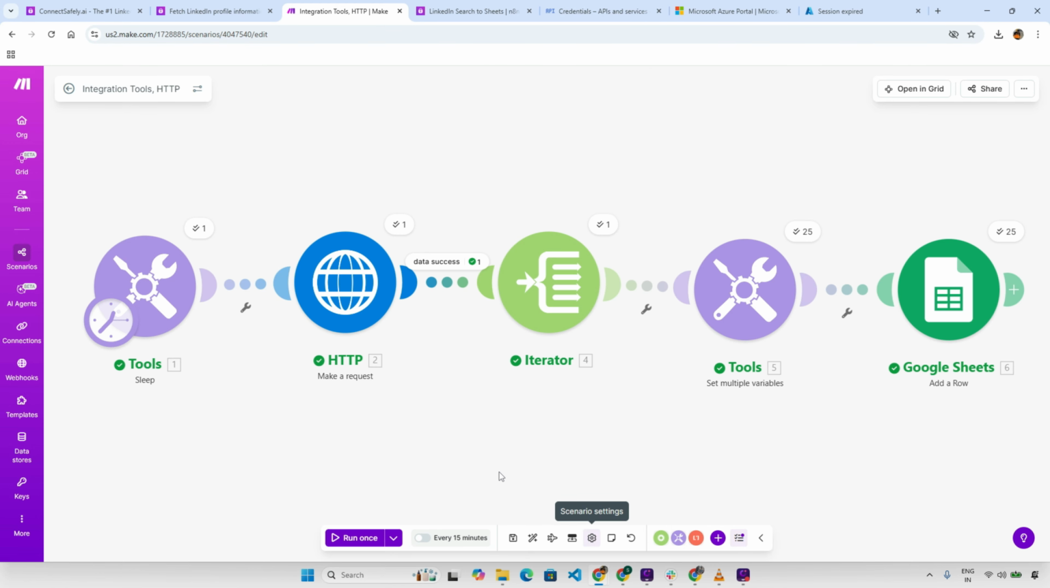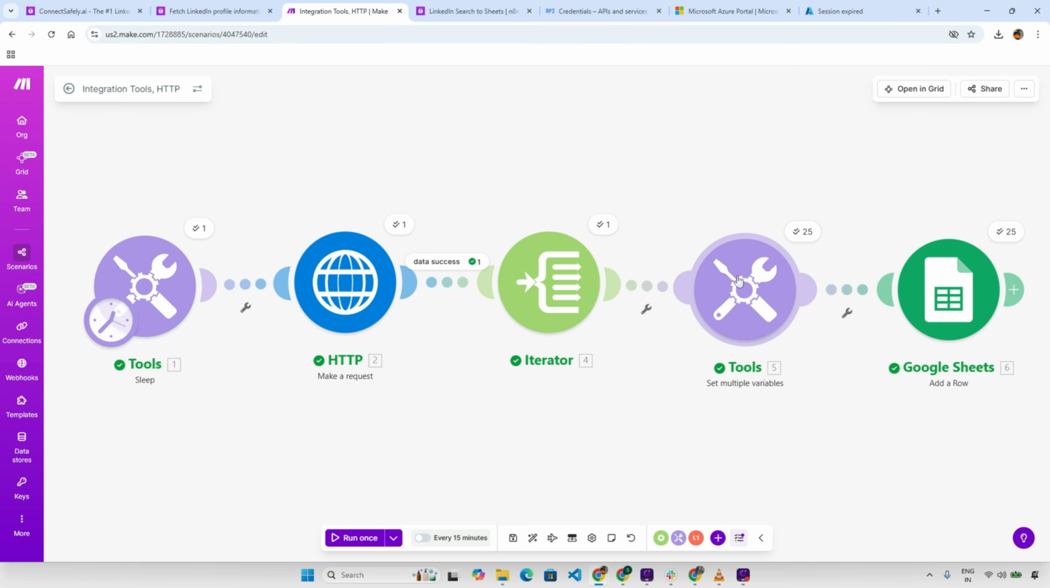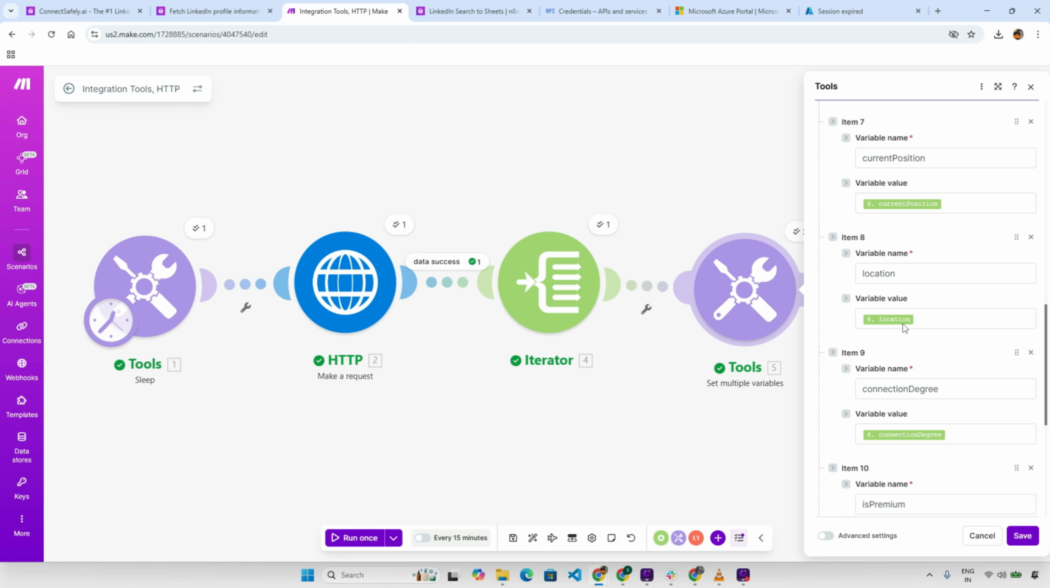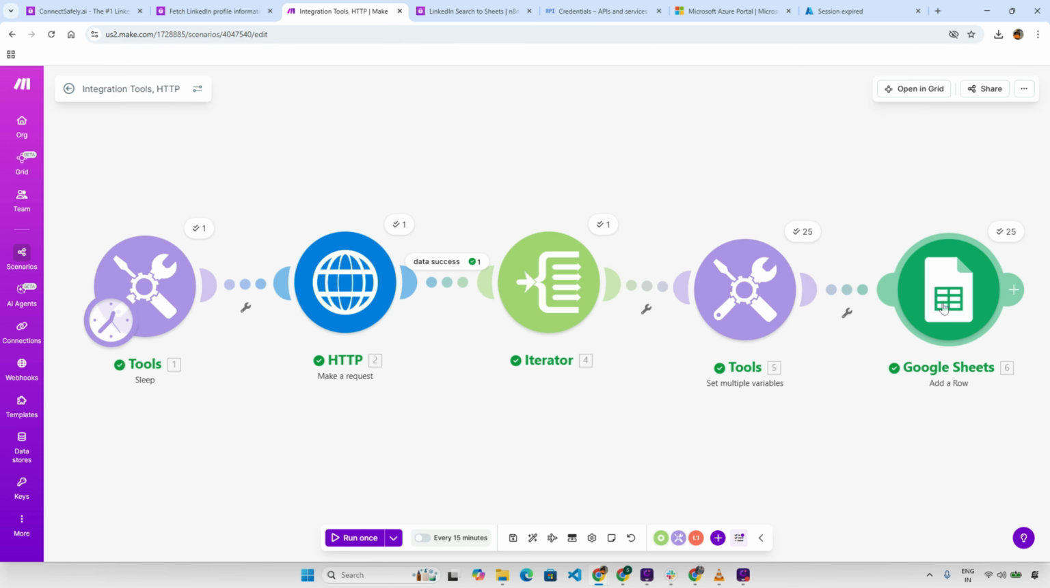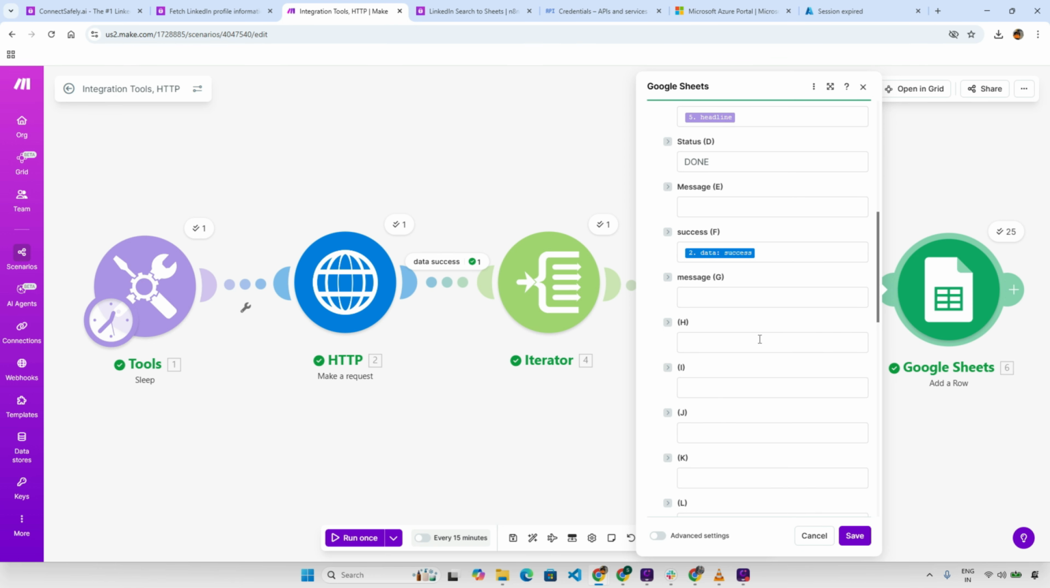Then it validates the response and loops through each person found. Next, it extracts their profile URL, name, headline, and other key details. Finally, each prospect gets appended to your Google Sheet as a new row, ready for your outreach campaigns.